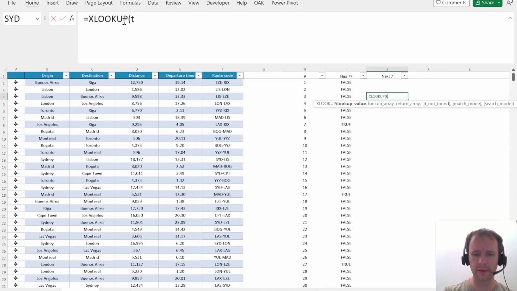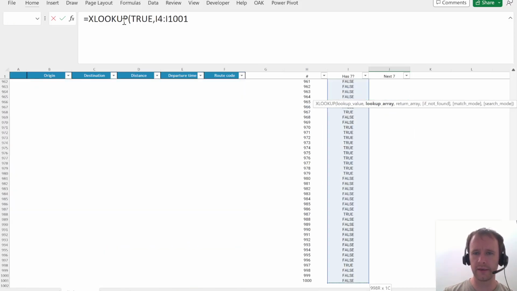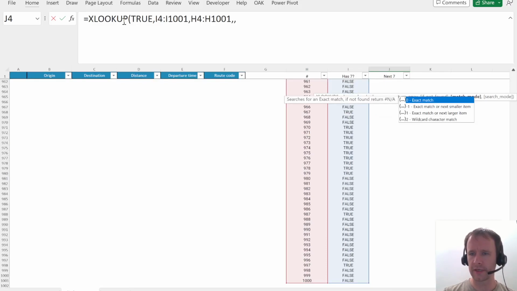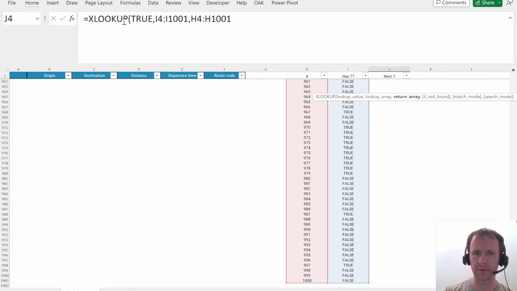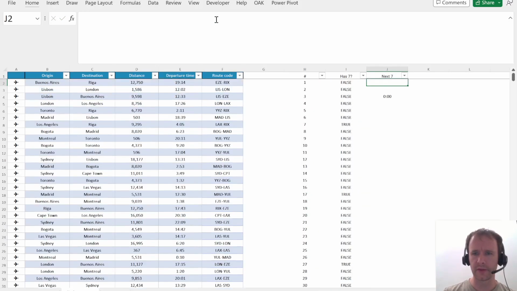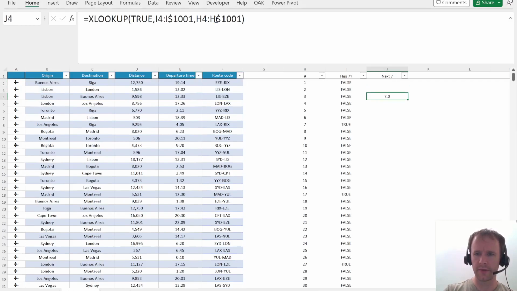So we're going to xlookup true. So I want to find the next 7 in here, returning from here. And match mode. No, I don't need a match mode. I don't think I need anything else. I just need to lock the bottom cell. So $1001. And then make it a number, please.